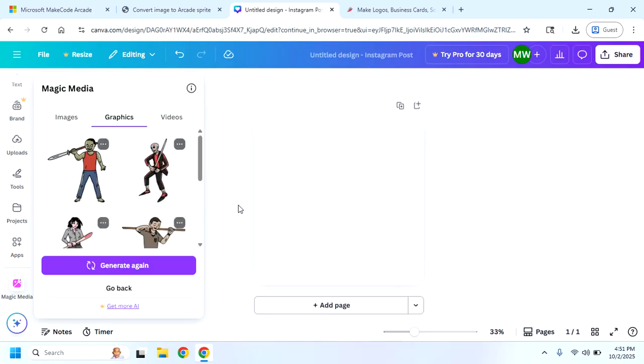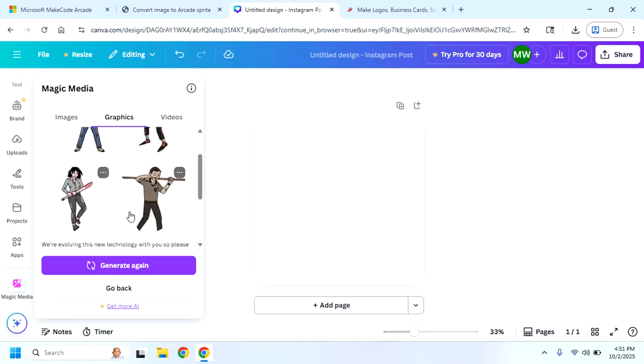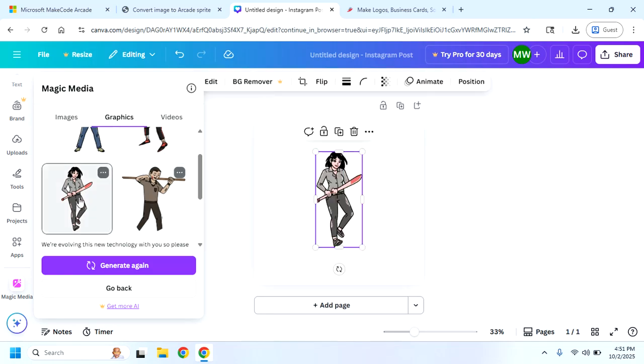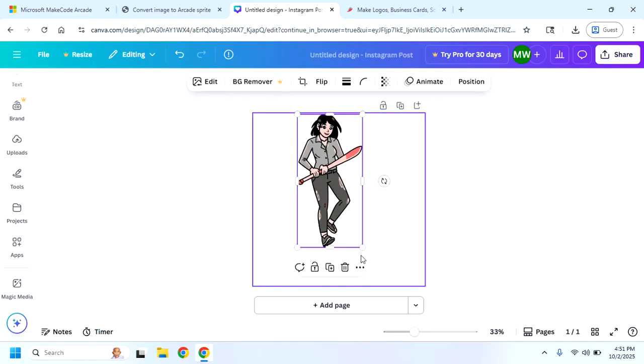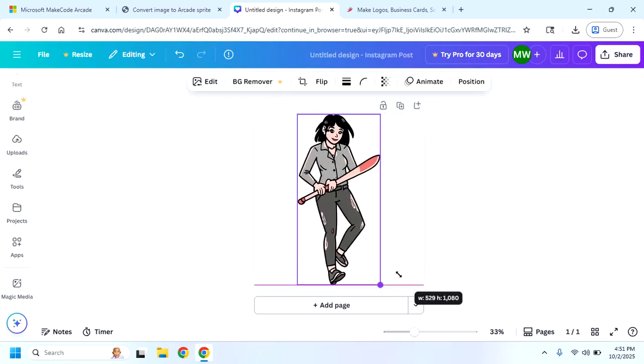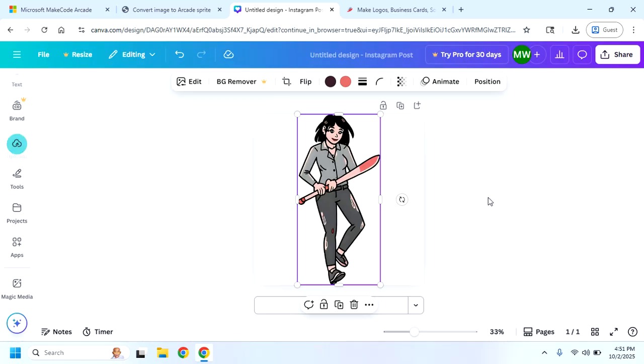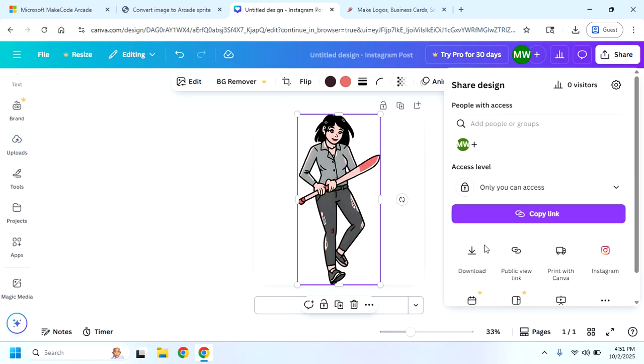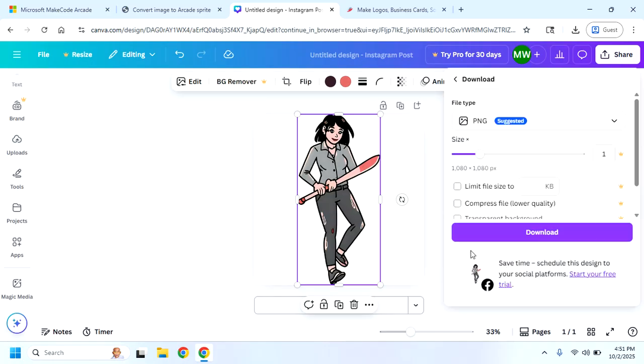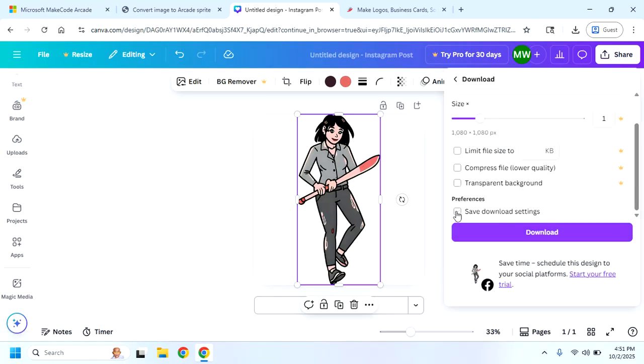There it is. It's got some good ones here. So I'm going to use this girl, I think. She's pretty neat. So now that I've got the character, I'm just going to make it a little bit larger so I can get the most detail here. There we go. And then I'm going to save my image. So to save my image, I go to Share, I go to Download, and then I hit the button down here that says Save. Wait, no, that's Save Download. It's the big button that says Download. I got to hit that.